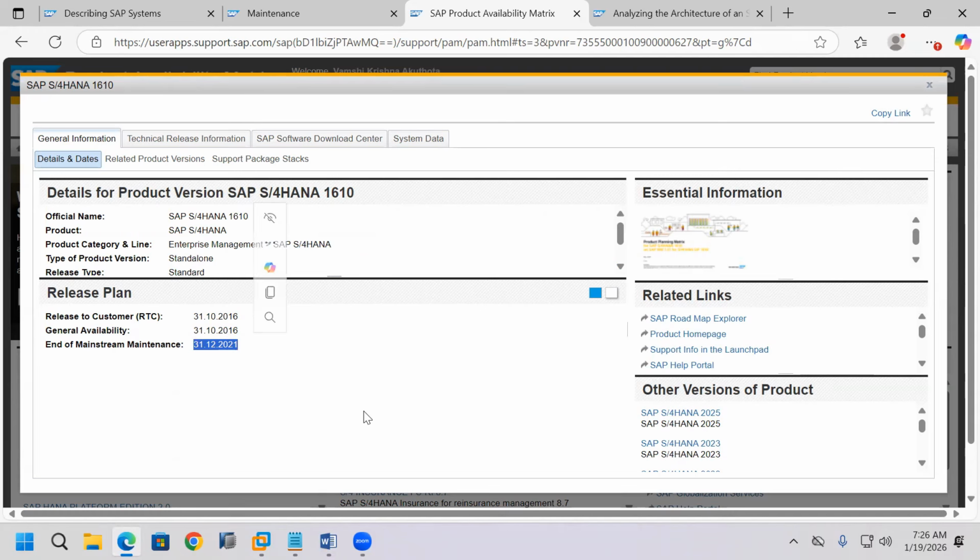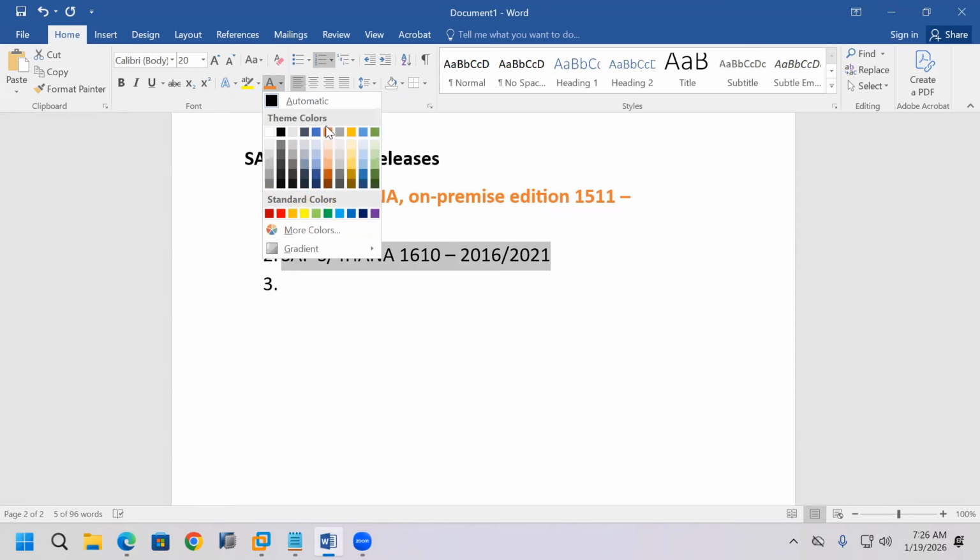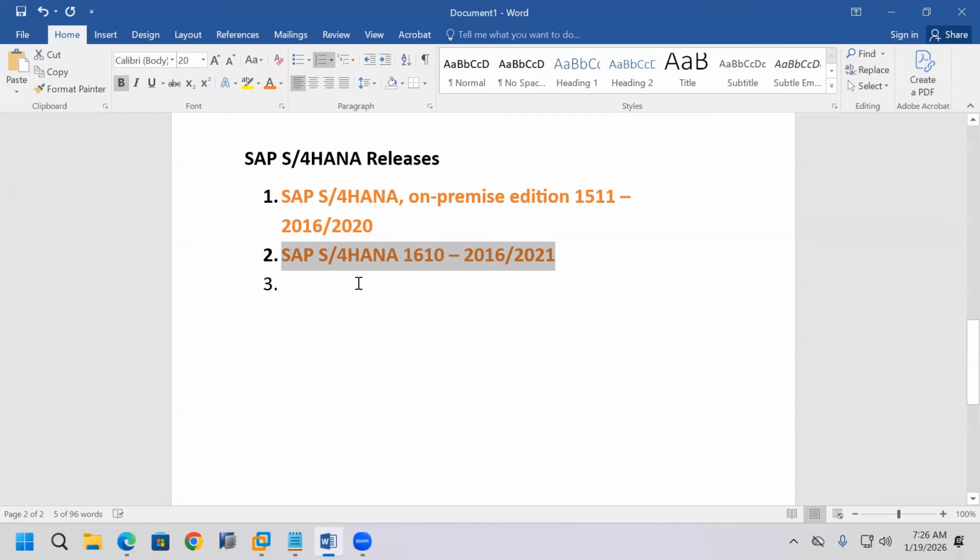2021. This one also is expired. That means nowadays this product version is not there. Now if I want to install that product version, it is not possible. Why? It is expired. It is dead.